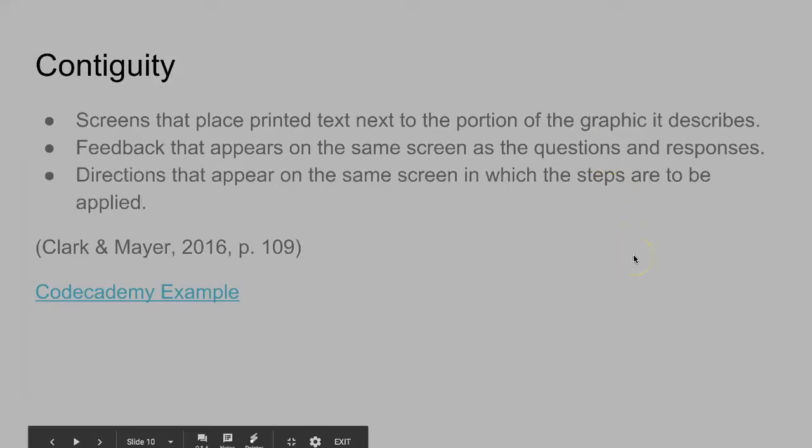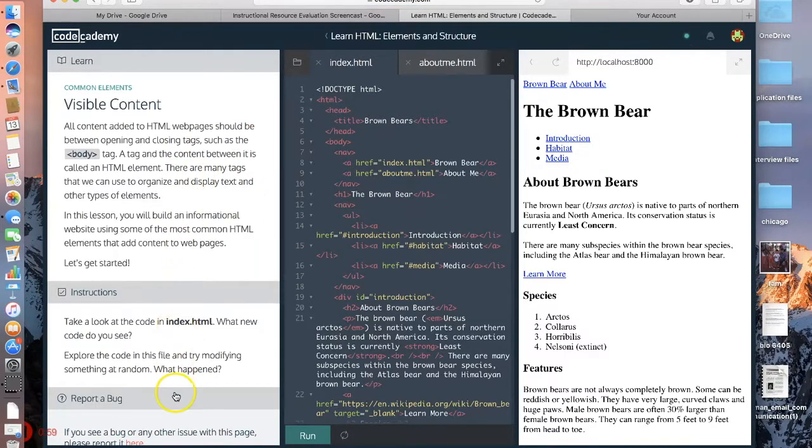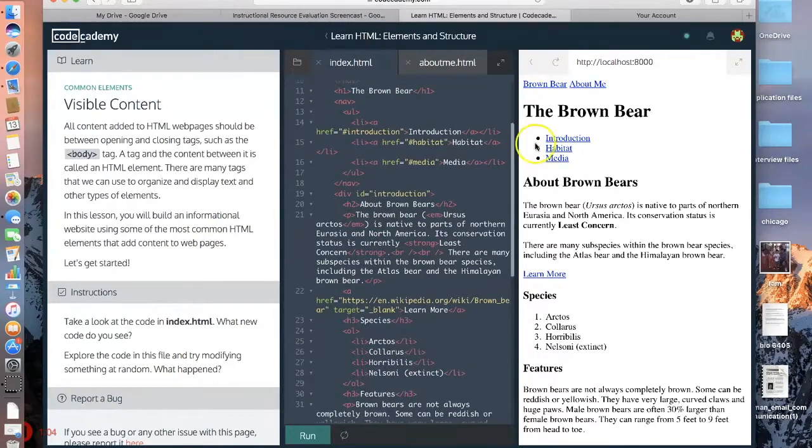The first principle that I feel like the Codecademy website followed was contiguity. So they want to make sure that the printed text is next to the graphic that it's describing, that feedback appears on the same screen as the question and response, and that directions appear on the same screen and which steps are to be applied. So if you looked at that Codecademy website, all of the descriptive text and instructions is right next to the graphic or practice. And then you could see the results of what you're coding.